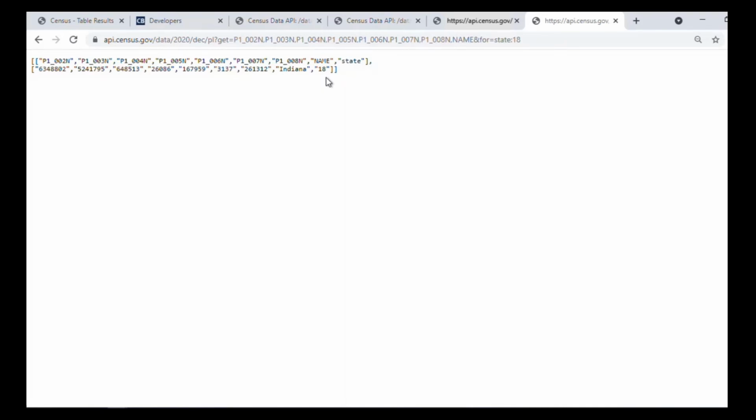Now that we have this data for Indiana, let's say that we need data for the same variables, but for a different geography, like all the blocks in Rhode Island. Since we've already prepared the query for Indiana, the only thing that we'll need to do at this point is swap out the geography portion of the API query. This is the part that says ampersand for equals state, colon 18.